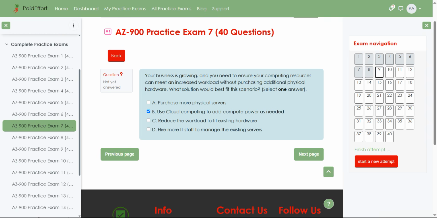Let's now explain why this is the most suitable solution. Cloud computing provides the ability to scale resources on demand, which means you can instantly add compute power when your business needs grow without buying new physical servers. This makes it both flexible and cost-effective. For instance, services like Azure Virtual Machines or AWS EC2 let you scale up or down based on real-time workload. Now, purchasing more physical servers, as mentioned in option A, would not only be expensive, but also time-consuming and less flexible. You'd have to deal with setup, maintenance, and long-term depreciation.